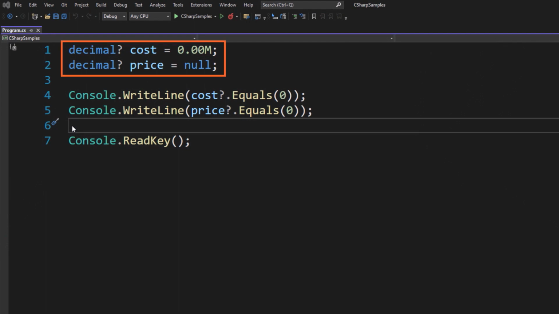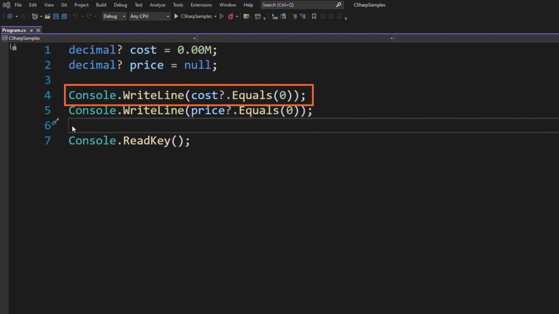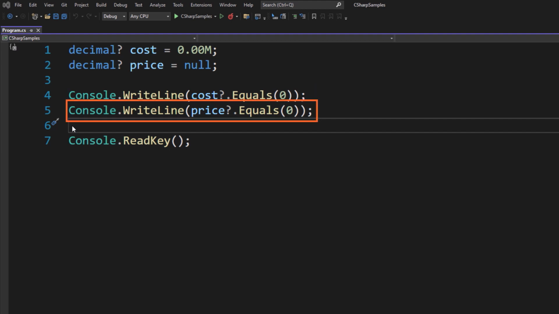So just like on the slide, we create a couple of nullable variables, cost and price. Notice that price is set to null, cost is equal to 0. Line 4, Console.WriteLine cost?.Equals says if cost is null, skip that line. Otherwise, perform the Equals method passing in a 0 to see if cost is equal to 0. Then it goes to line 5, Console.WriteLine price?.Equals(0). Price is null, so it's going to skip that line.